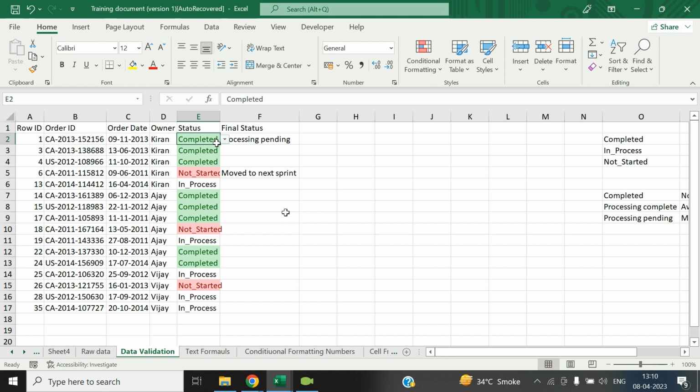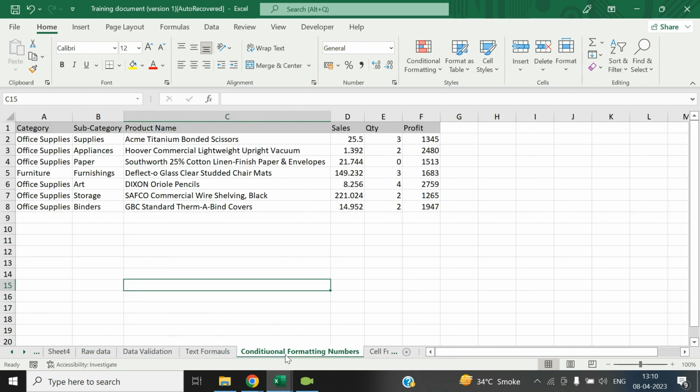So we took this example of a small operations data set wherein someone is working on the orders, and once he completes it, he needs to mark it as completed using data validation, and then we also need to apply conditional formatting based on whether the task is completed, not started, or in process. Now we will see how to apply conditional formatting on numeric values.